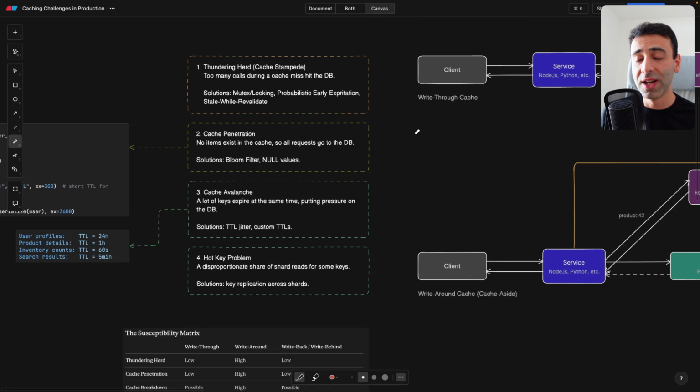You have caching within your system and you're serving hundreds of thousands of users. This is when you're going to run into these issues, and I want you to be prepared and know what kind of challenges you may have when you have a cache within your architecture.